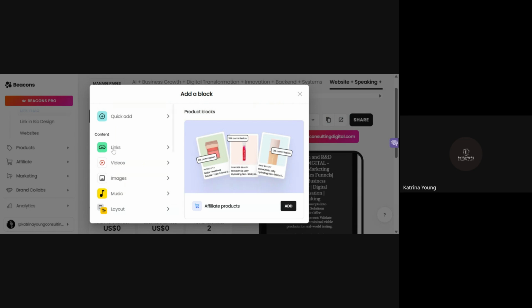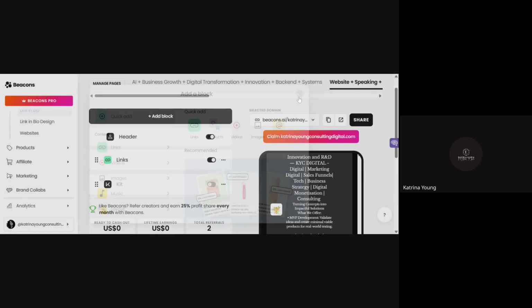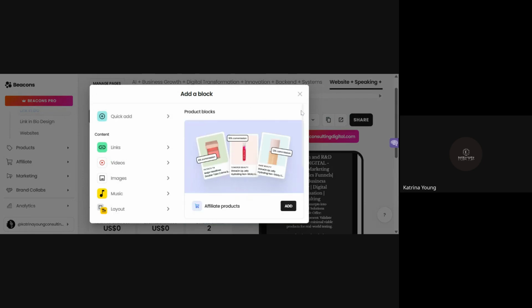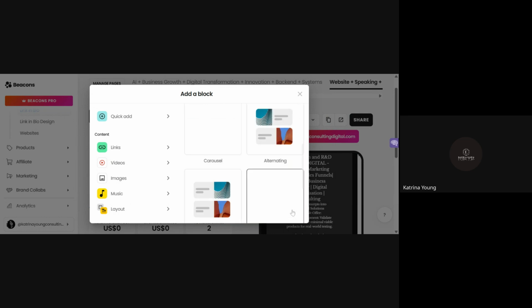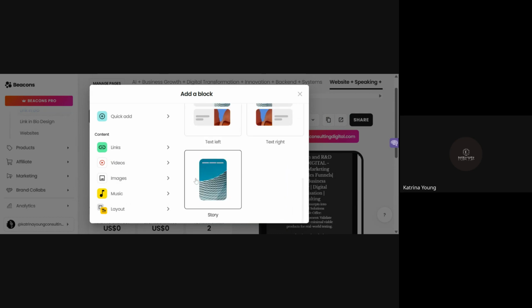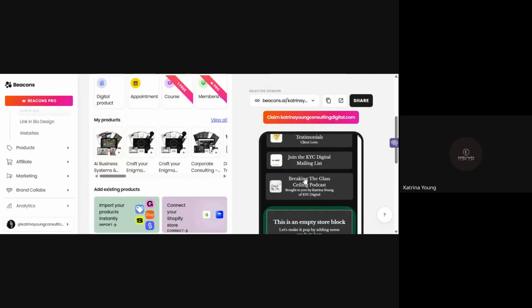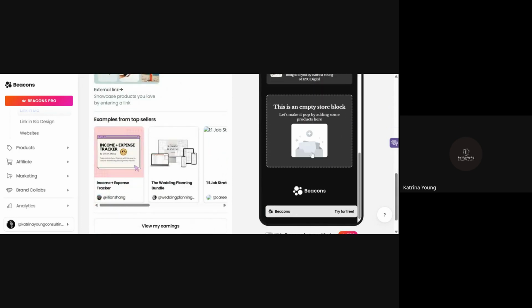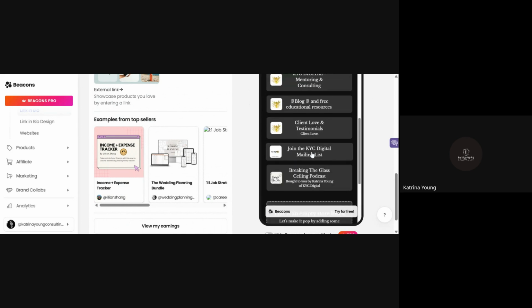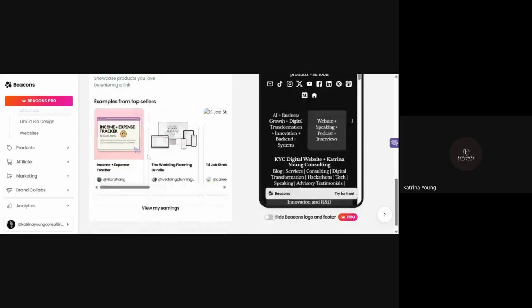So you can do images and music, but what we did for that was links, right? And also, let me just show you something else. So sell products, right? It also allows you to do digital products, remember? So you can do it as carousel, story, like this. Let's go for text to the left. Now, can you see you can add products on that page here, right? This, remember, is what I said is a strategy for website speaking and podcasts, right?